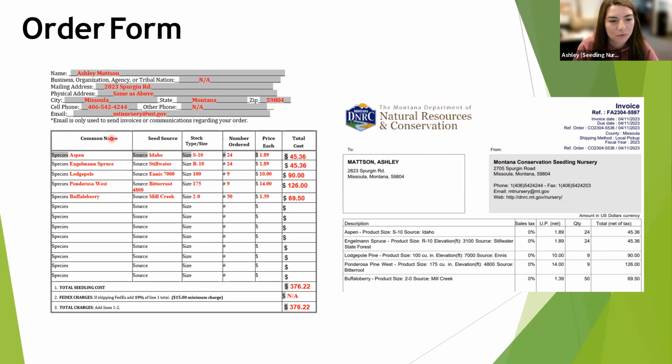So here we have the different species that were ordered, their seed sources and elevations, the size seedling, and the number ordered, the price per seedling, and then the total cost. I'll get into delivery options on the next slide, but if you want your order FedExed, that fee would be calculated in this box, and it is 19% of the order total, or a $15 minimum. After you send me your order, I will send you back an invoice with payment instructions.